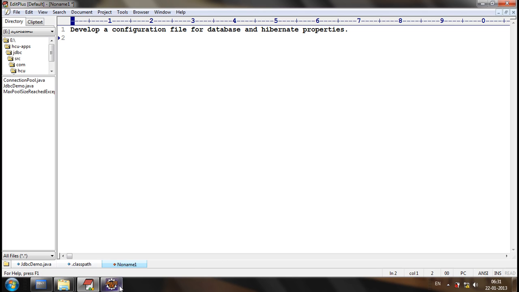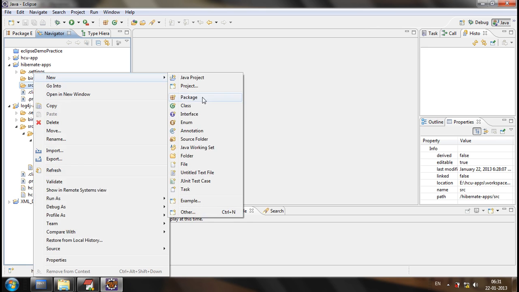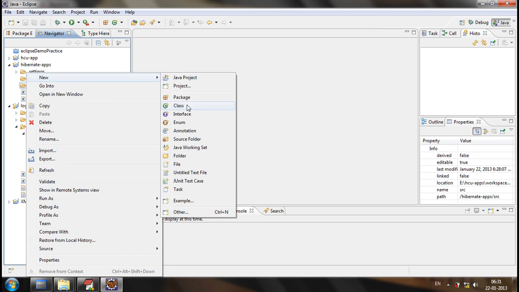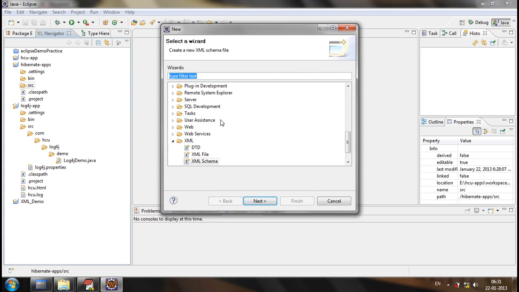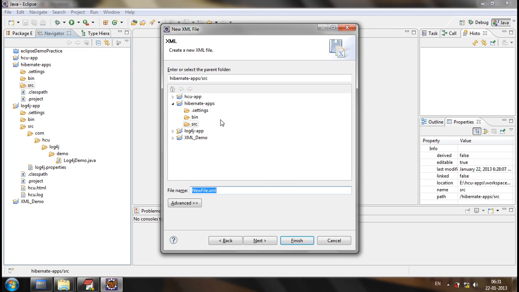Now the configuration file name: we'll develop an XML file. The name of the file in general will be hibernate.cfg.xml.